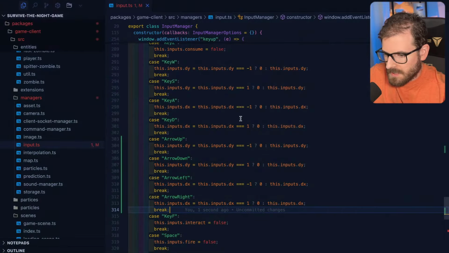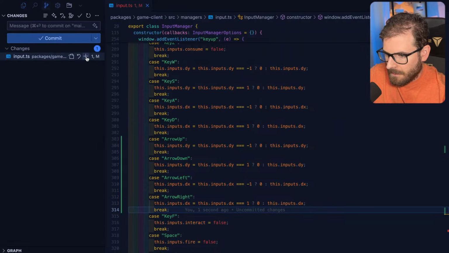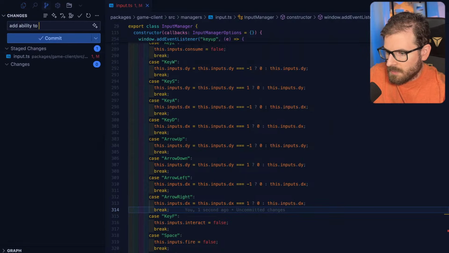I'm trying to remember what else I wanted to do. Let me add that. Add ability to move with arrow key.